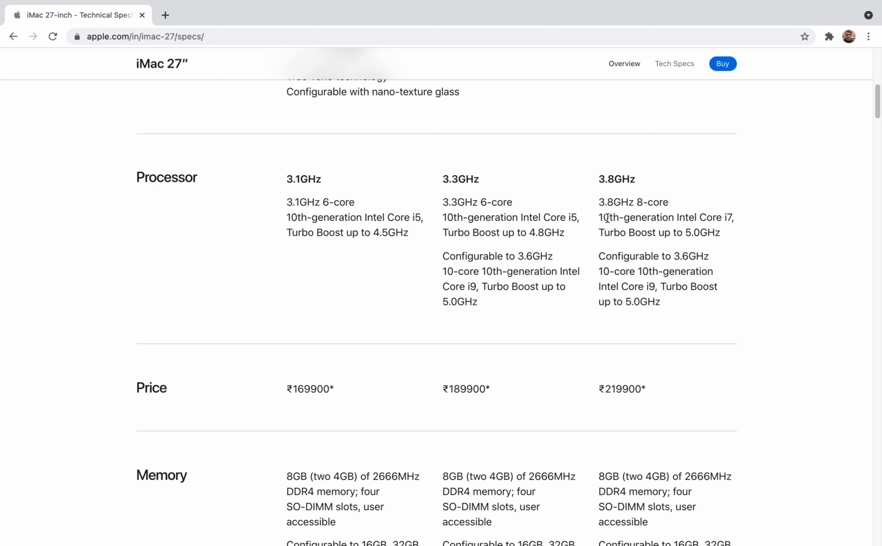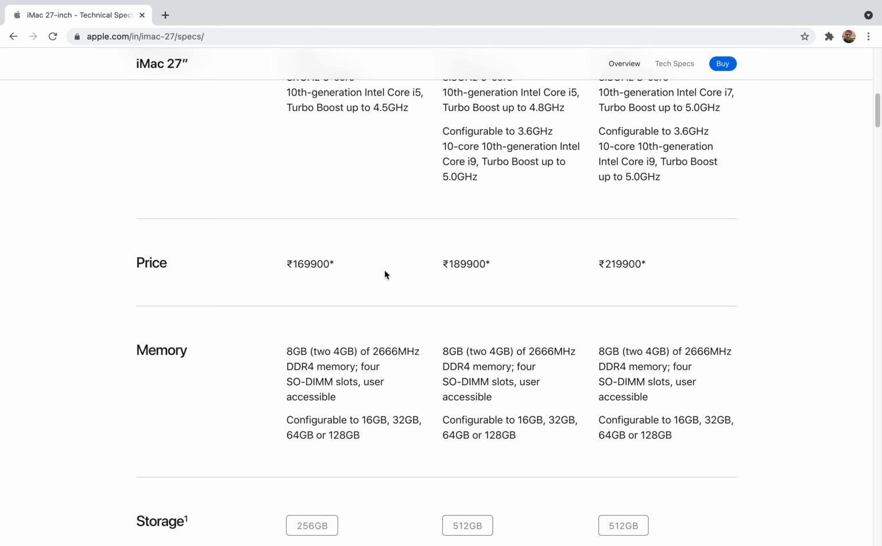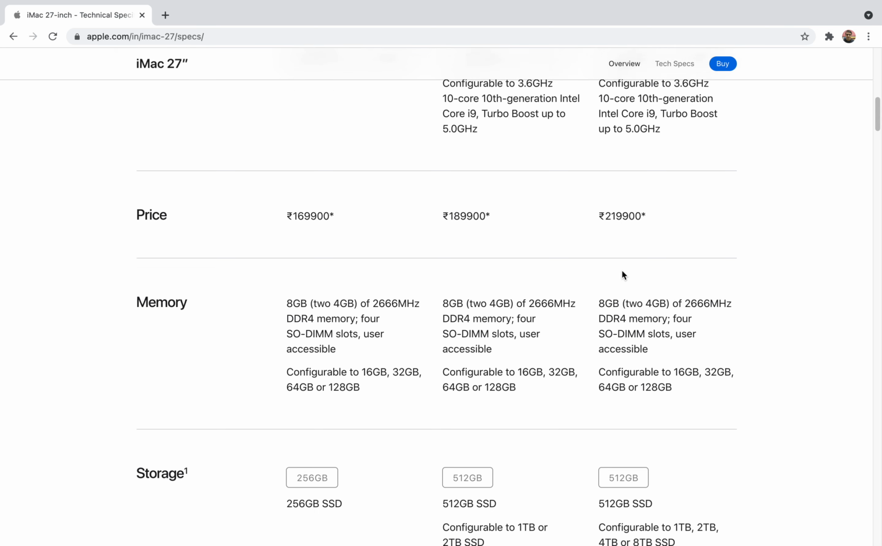Now, processor: there are 3 options. One is 3.1 GHz, another is 3.3 GHz, and 3.8 GHz. It is up to you which one you prefer. Pricing is like 1,70,000 for the base model and 2,20,000 for the top model.